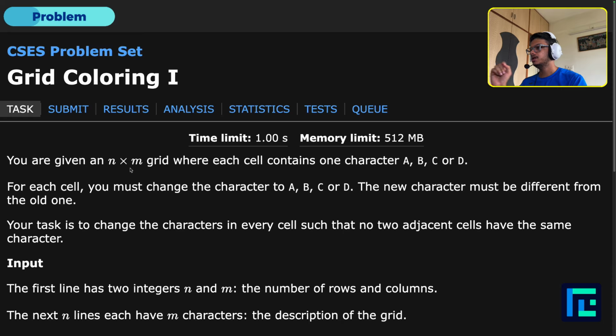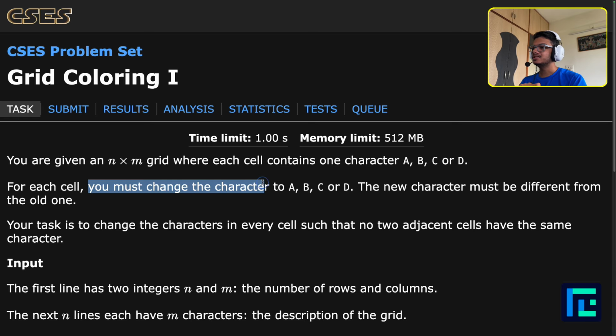We are given an n by m grid where each cell contains one character: A, B, C or D. For each cell you must change the character to A, B, C or D. The changed values also have to lie in this set. The new character must be different from the old one. So if a cell is A, it has to be changed to one of B, C or D.